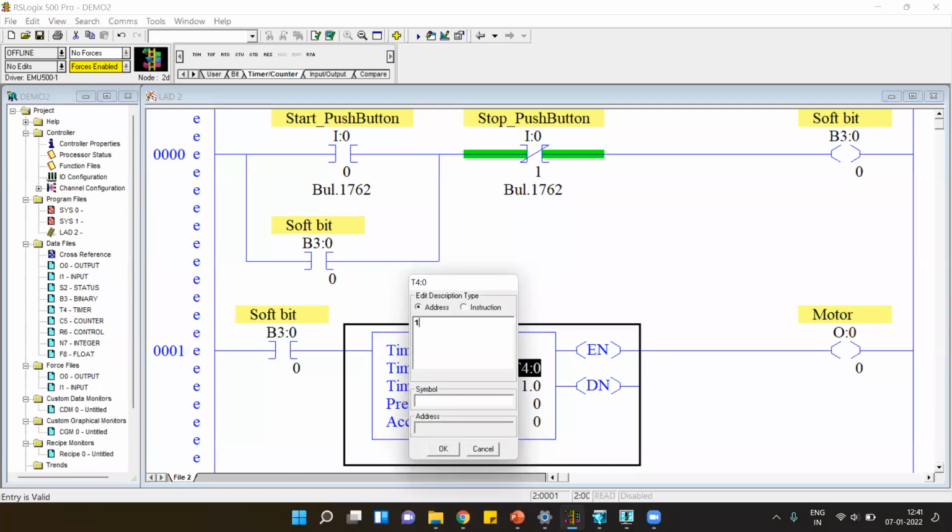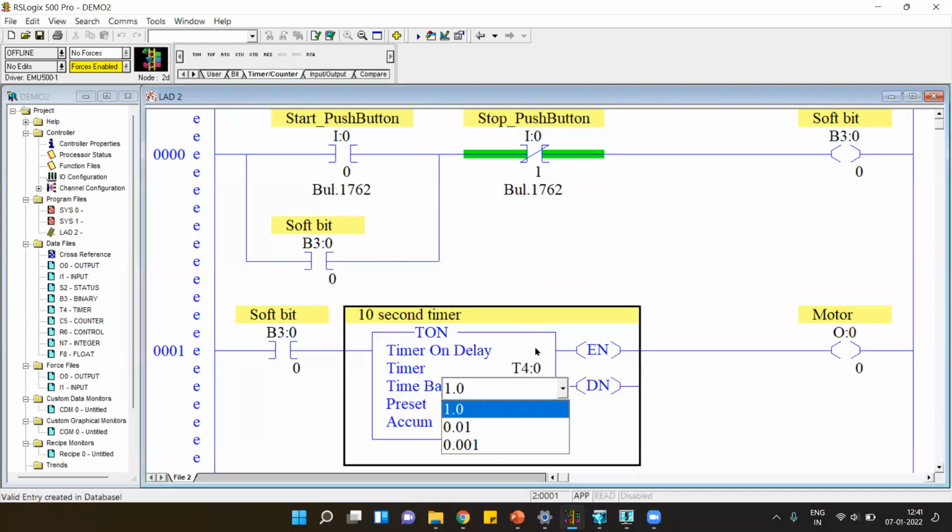A 10-second timer. The time base is 1, which means an increment of 1. With the increment of 1, it will execute the time. And the preset time is 10, meaning after 10 seconds. The accumulator value is 0. It remains 0 because it changes in online mode.